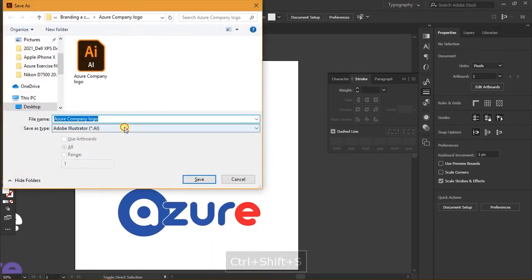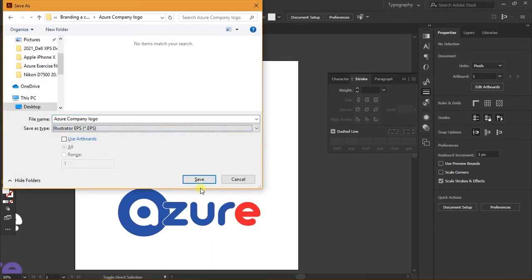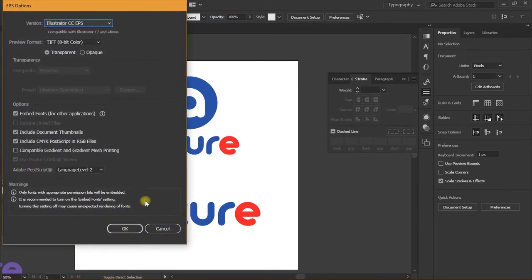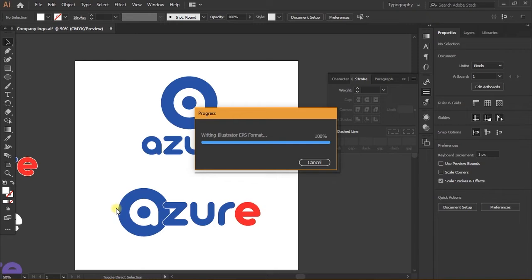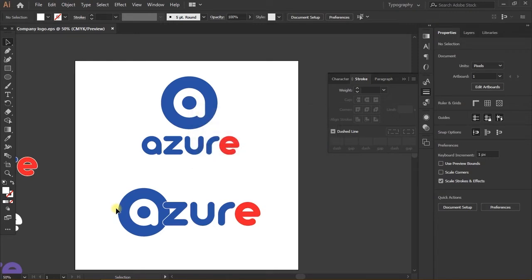save as again. You can save it in the form of EPS, Illustrator EPS. It's a very simple vector file, and then you just need to save that. So your file is ready for use, and see you in the next class as we try to expound more on branding your company using Adobe Photoshop and Adobe Illustrator. Thank you.